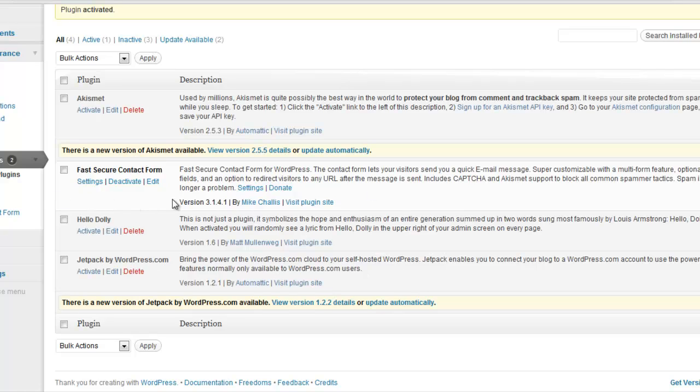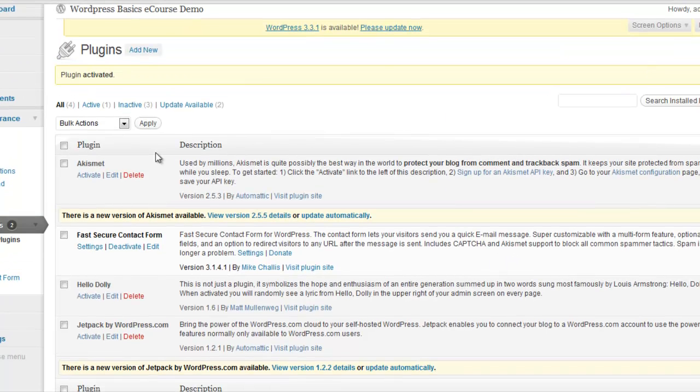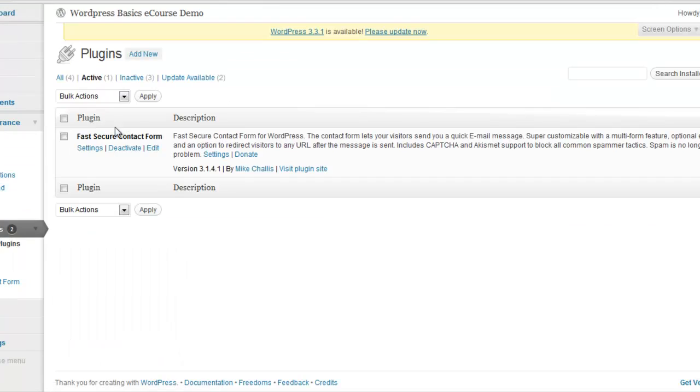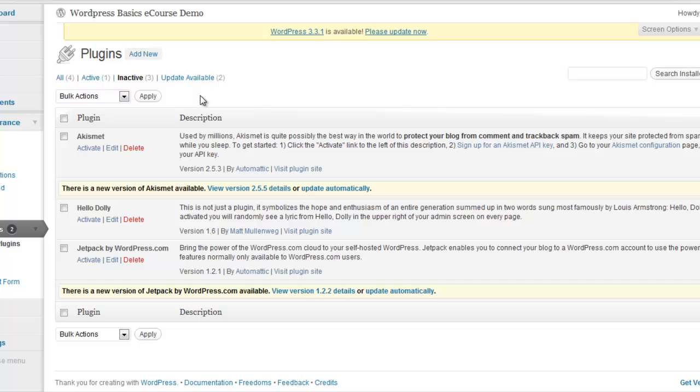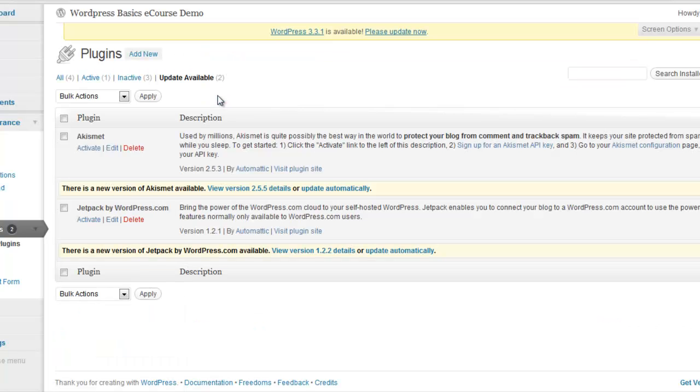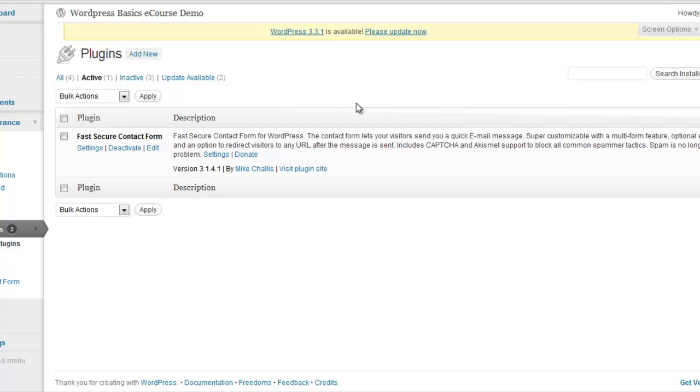But this one has a white background on it. And you can also look up here, it'll tell you that you just have this one active, and it'll show you the inactive ones. And when we get to the update, if there's several that need to be updated, they're all in the same location. So let's go back to that active one. I'm going to wait, and I'm actually going to show you how to add this form in another video.